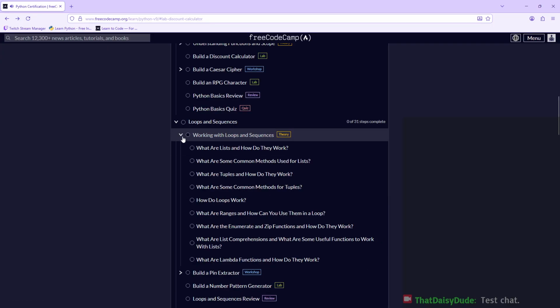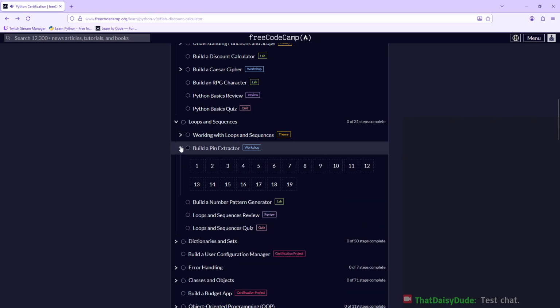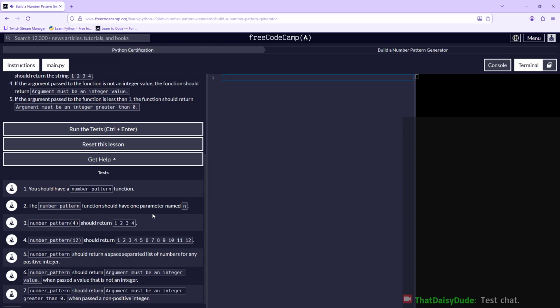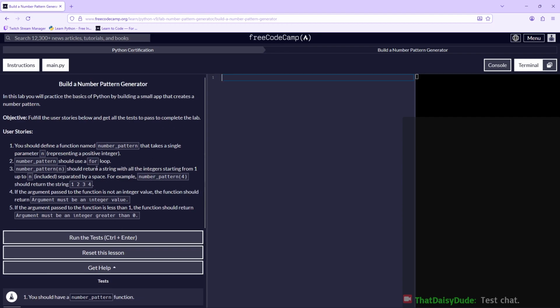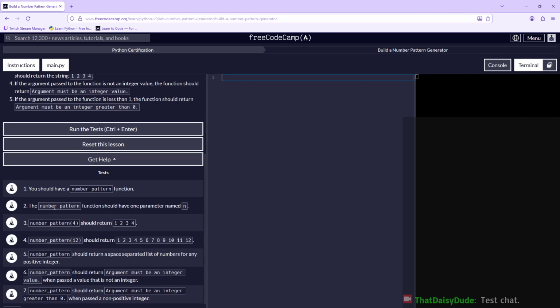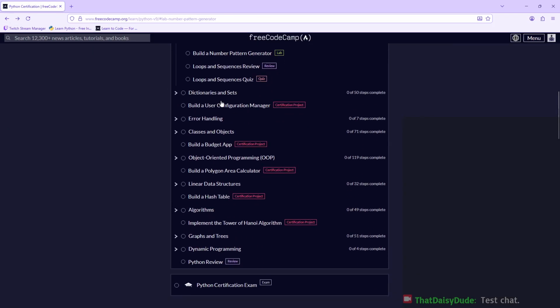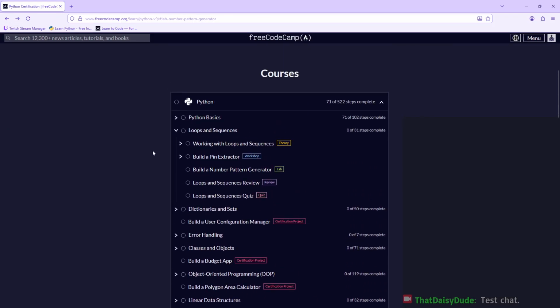Okay, well this is mainly just reading a bunch of stuff. Build a pin extractor. This will just be a bunch of typing in what they tell me to type in. Build a number pattern generator. Oh man, this one only has 7. These labs get smaller and smaller. They have less and less tests. Maybe that's not a good indicator of whether it's easier. It's not necessarily easier just because of that.